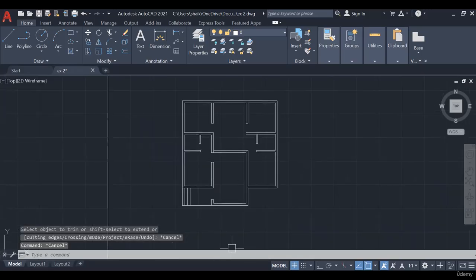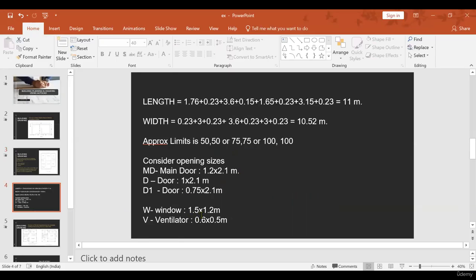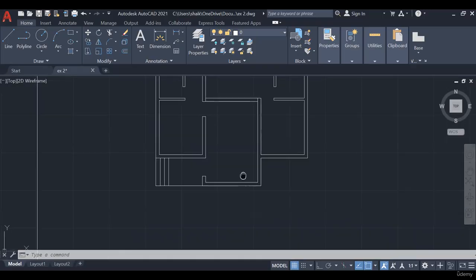So in our case, see here, all types of doors we have provided. In our case, what is the width of the window? Window width is 1.5 meters, and only one type of window is there. There are no more windows. So first we'll prepare one window here.